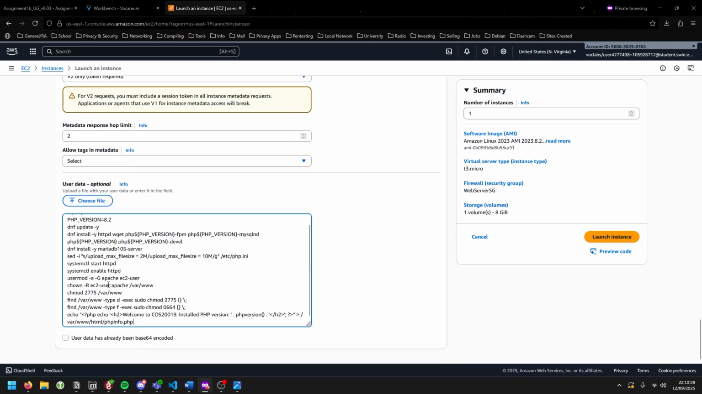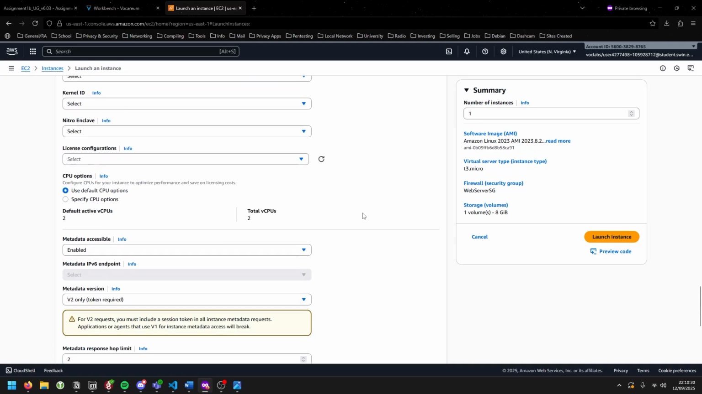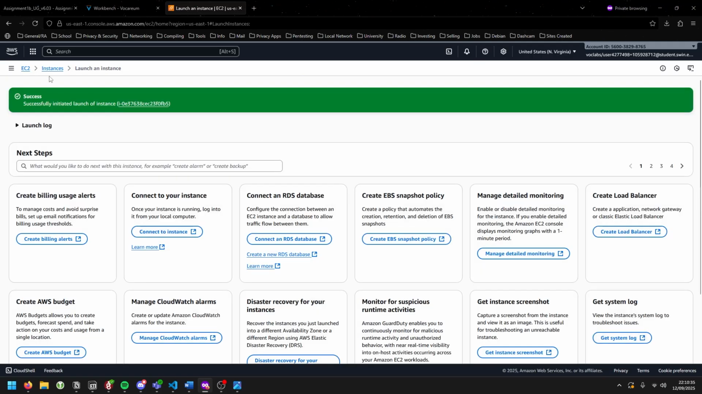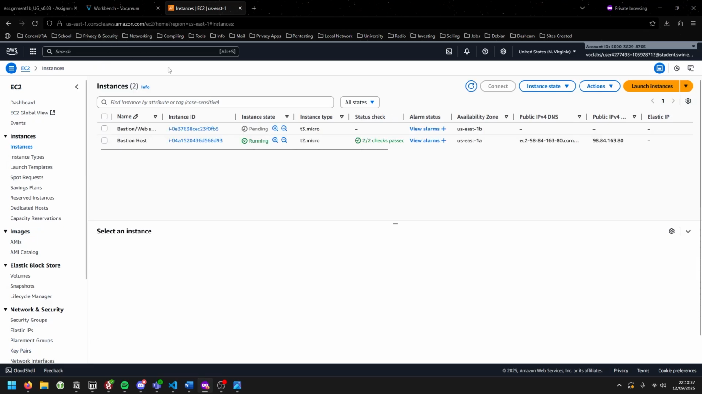I'm going to make sure I've got the final P and the starting hash correct. Now we can launch this instance. Now we don't need to wait for this. We can just proceed. From here we can proceed.